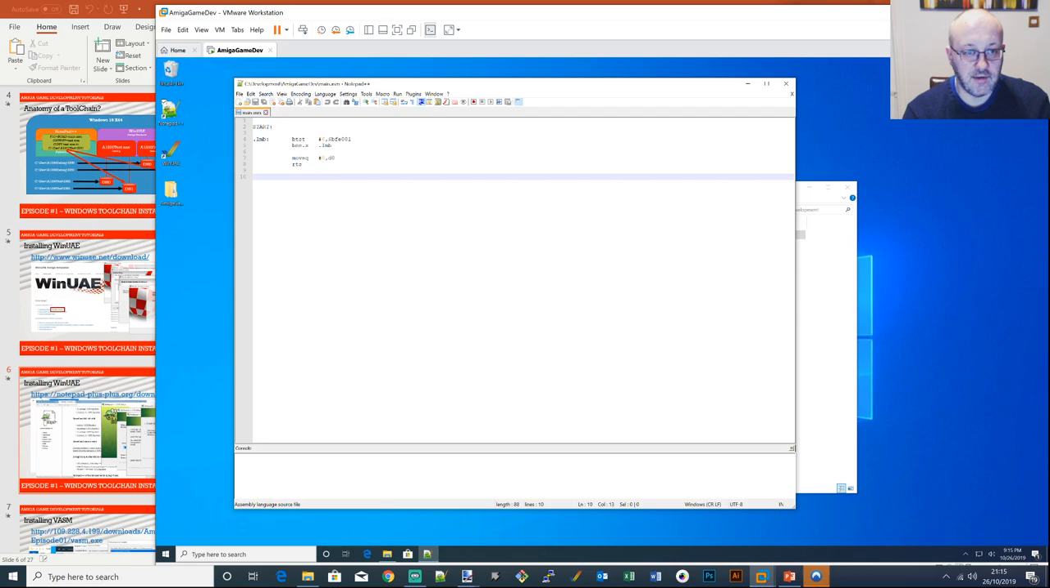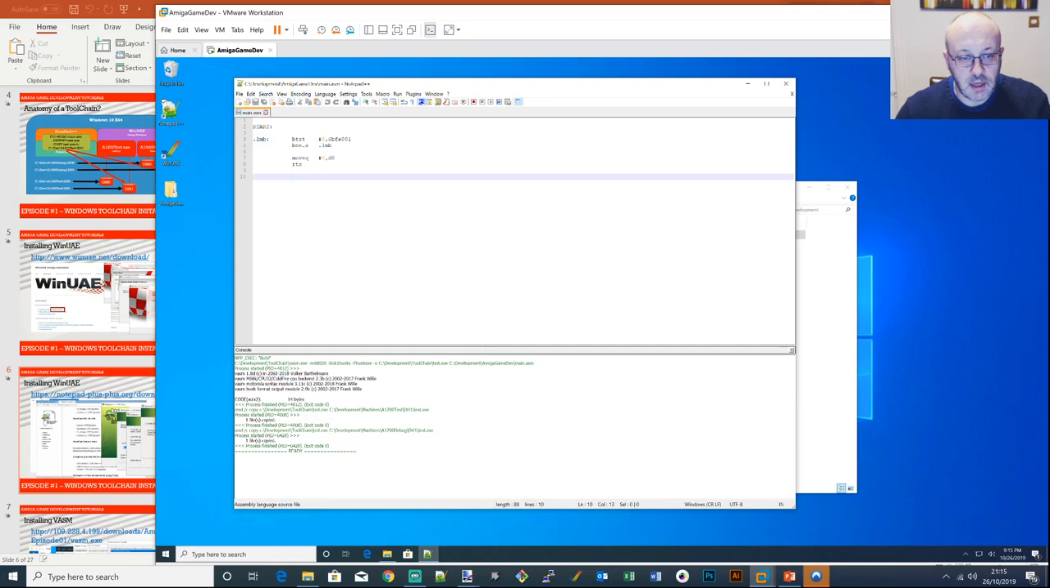We can press Shift F10. And at the bottom here, we should see the output. And we can see that VASM was executed and 14 bytes were written. And then we had the copy command, copy the test.exe to the A1200 DH1 hard drive, and also the debug DH1 hard drive. Fantastic.